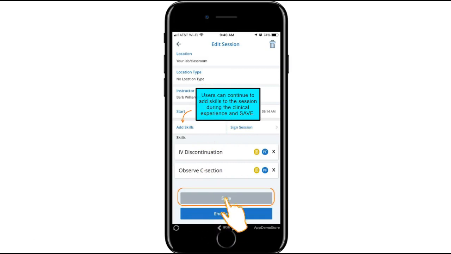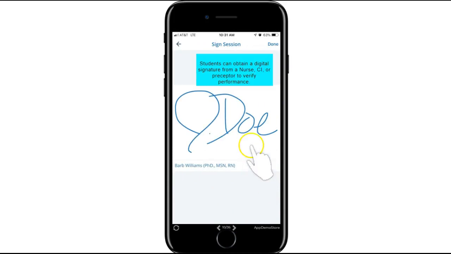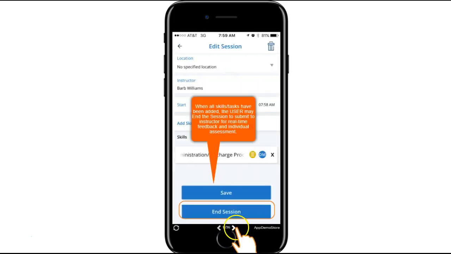If the students need to have a nurse sign off to verify that they did in fact perform that activity, a digital signature box is available. When the students are finished adding all of the activities for the day and/or objectives that were met, they can now save the session and submit to their instructor.